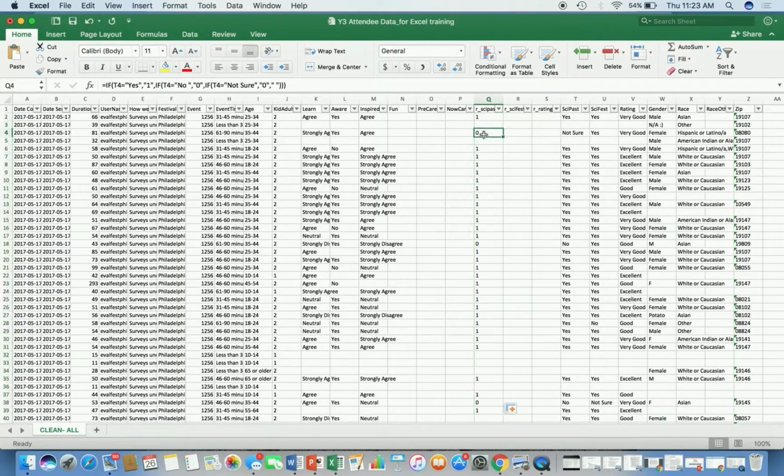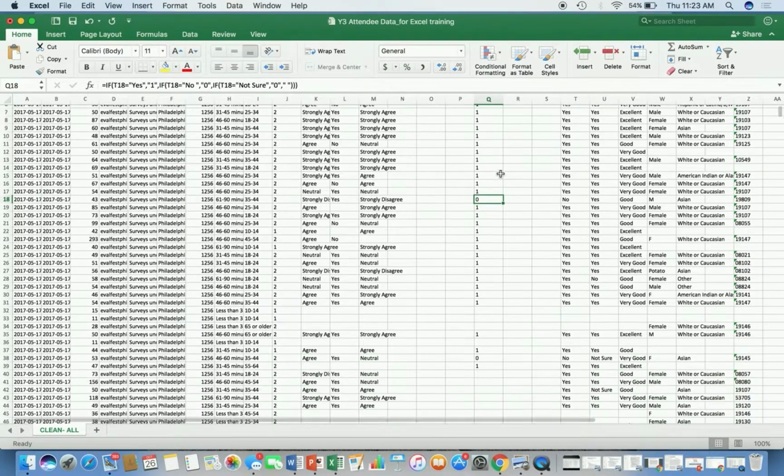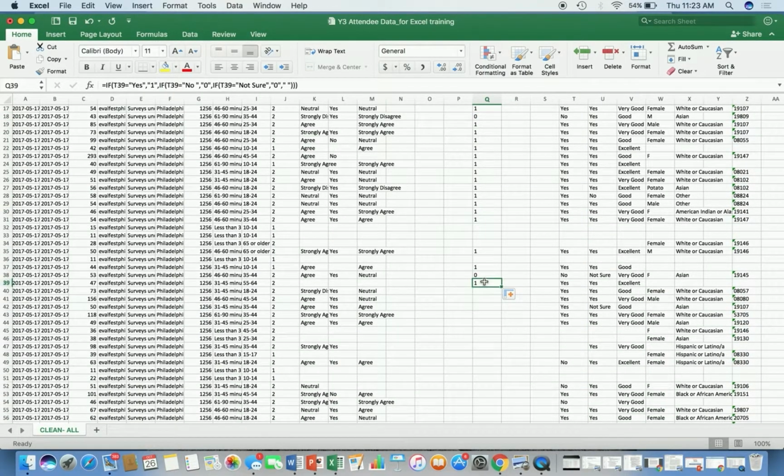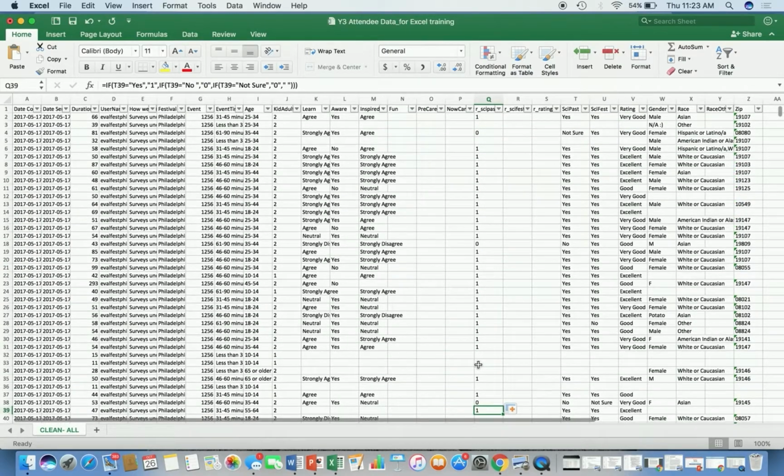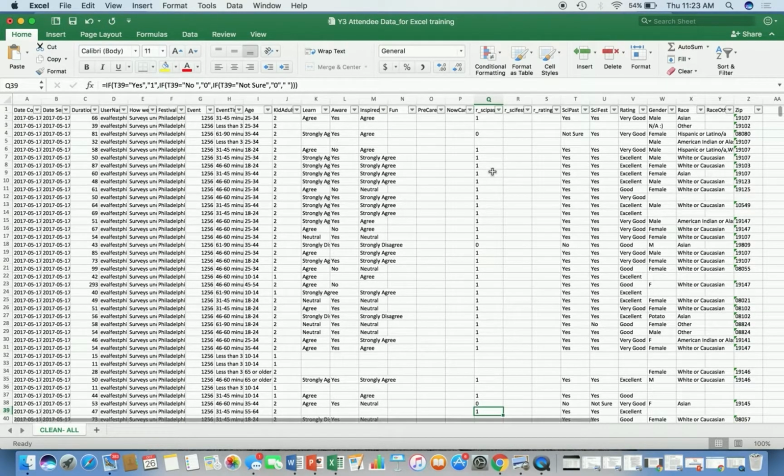So you see 0 comes up for not sure, 0 comes up for no, blanks are left blank, and so on. And you want to make sure that you populate them enough to scroll down and make sure that everything looks correct. If you do have an error message appear, make sure that you don't have any unnecessary spaces in your syntax.